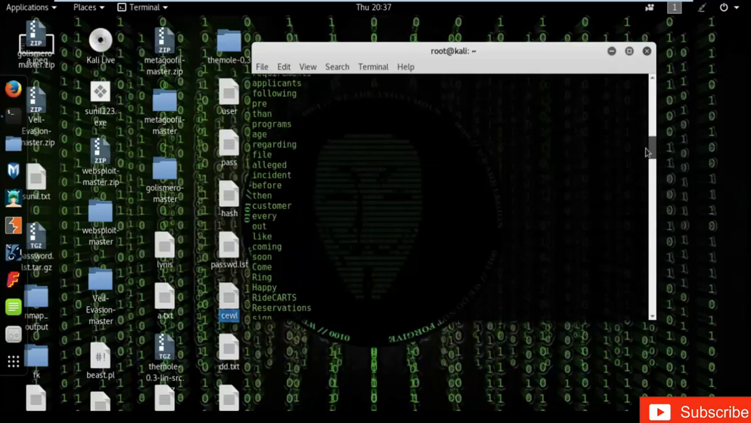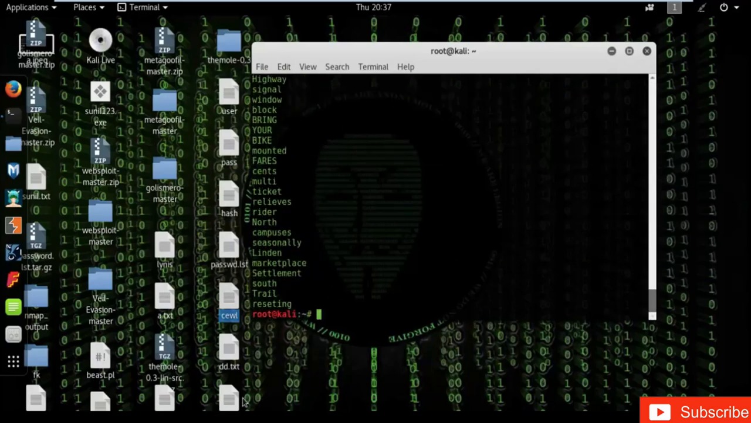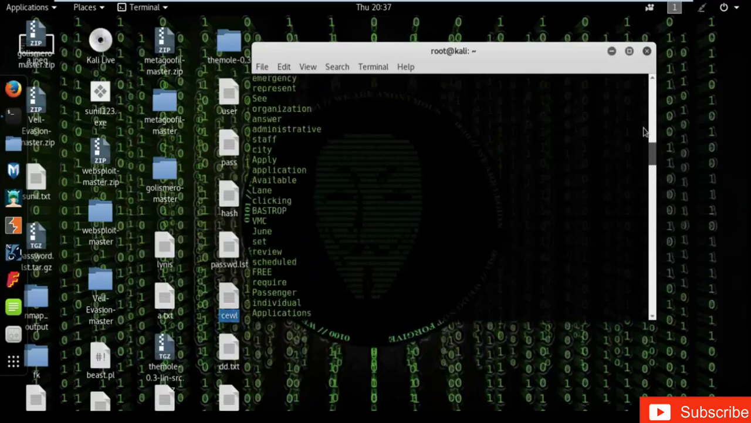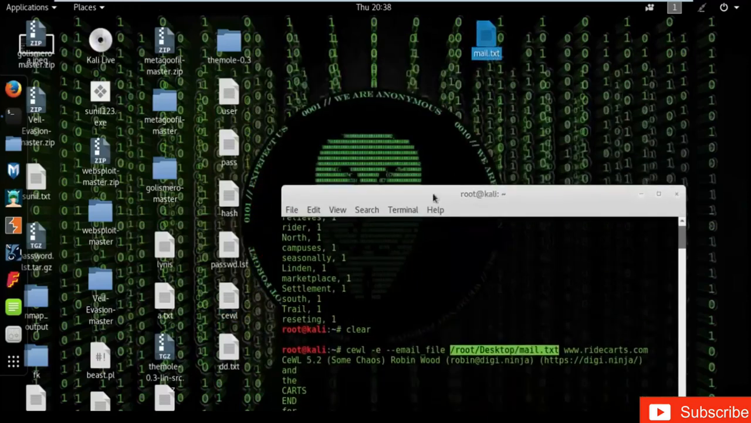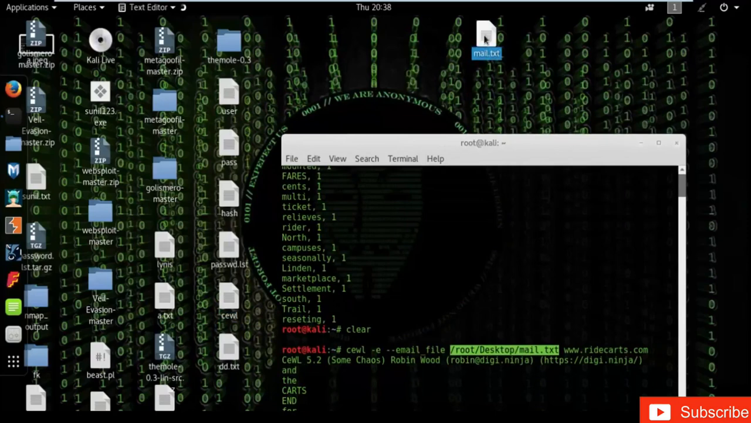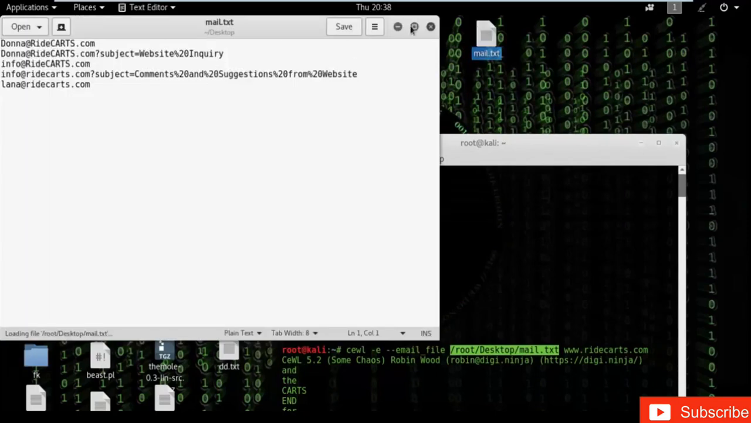Now you can see there is a file we have created on our desktop. If you don't see the commands, let's do it again. This is our command, right? And I have saved a file, mail.txt. It is created. You can see here that our mail file has been created on the desktop. So let's open it. Yes, you can see here.